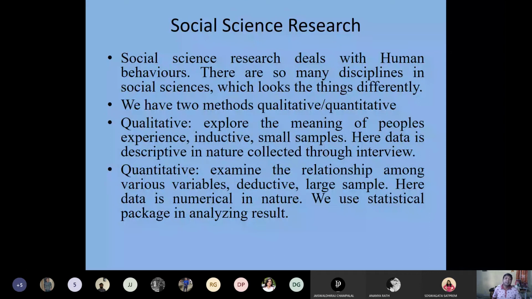Generally, which I will teach you in more detail later on, we have two methods we adopt in social science research. One is qualitative methods, another is quantitative methods. What is qualitative method? It explores the meaning of people's experience, inductive in nature.